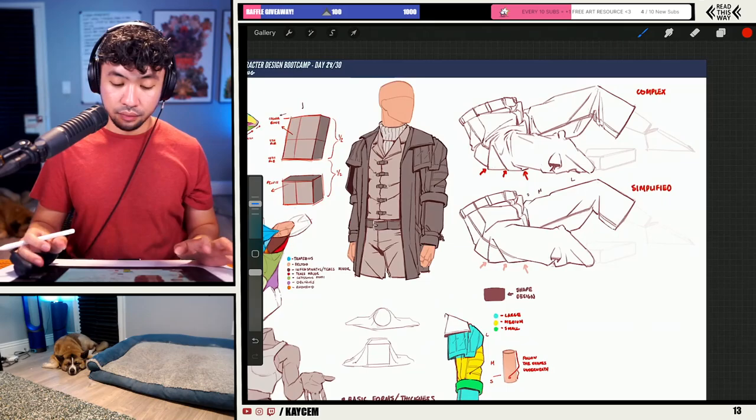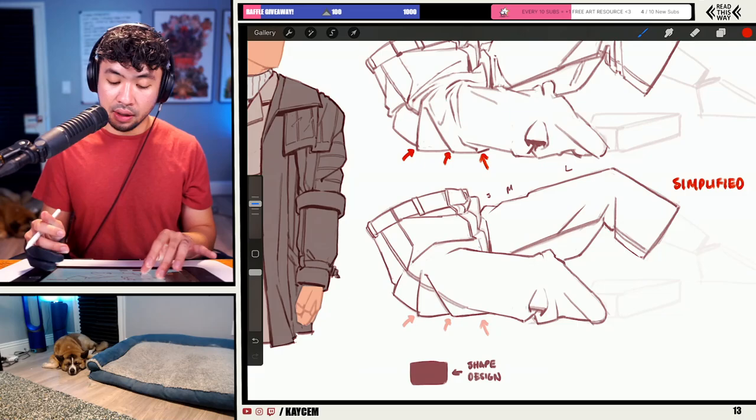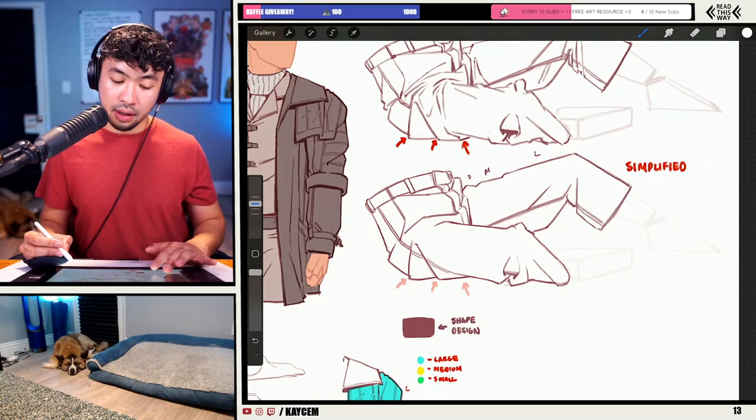So it's just cleaner, a lot less details, simplification on the folds, using as few lines as possible to convey the structure, and instead leveraging things like the contour to showcase some of that.